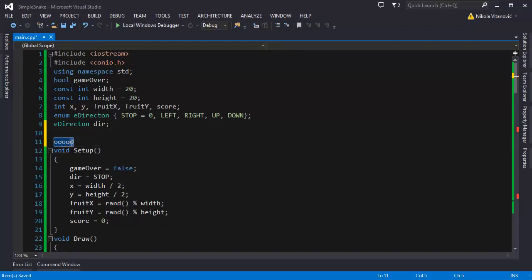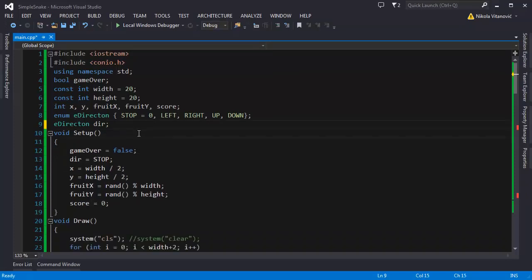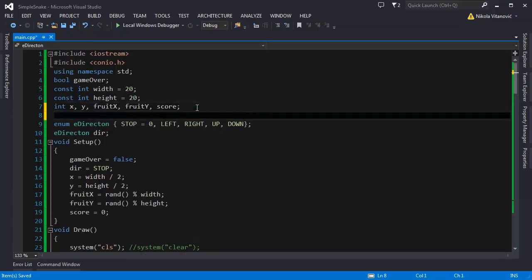So the first segment follows the head, the second segment follows the first segment, the third segment follows the second segment, the last segment follows the third segment, and so on. So we need to have 2 arrays. The first array is going to be the x coordinate of the tail, and the second array is going to be the y coordinate of the tail, and they are going to go in pairs.